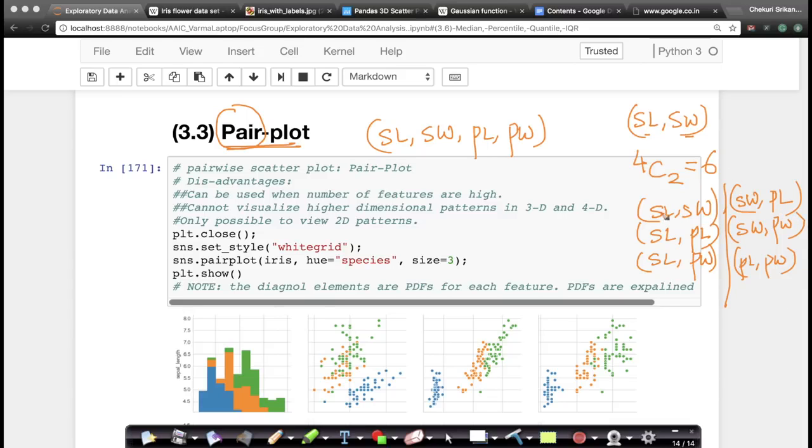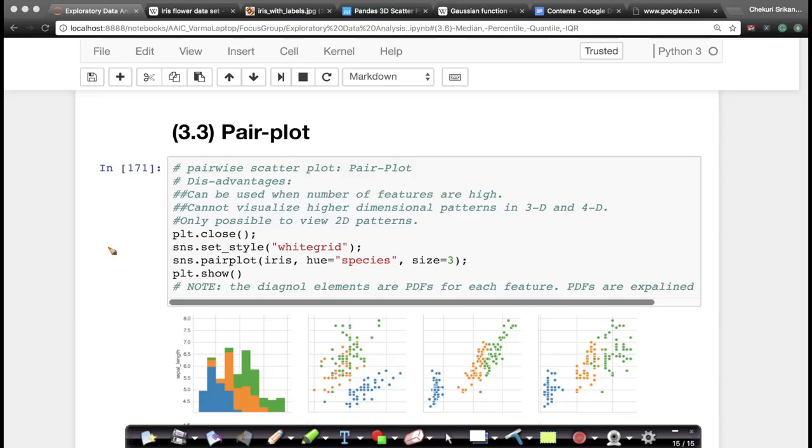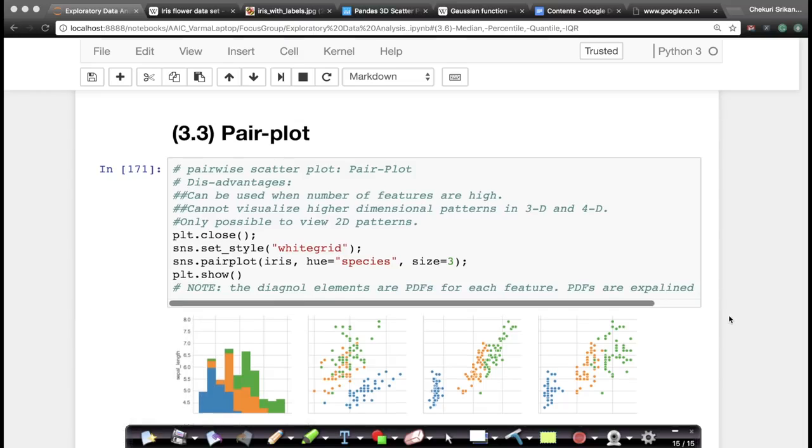And when you visualize the 6 plots, you get a sense of what the data looks like in 4 dimensions. So this is the hack we're going to do. Instead of visualizing a 4-dimensional scatter plot, which we cannot, we are going to visualize 6 two-dimensional plots to understand the data. And such a plot is called a pair plot. So let's go and look at how the pair plot looks.